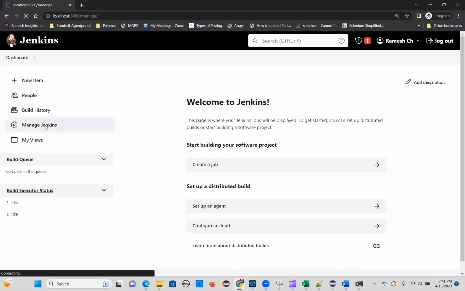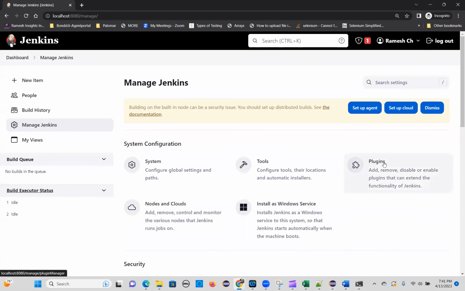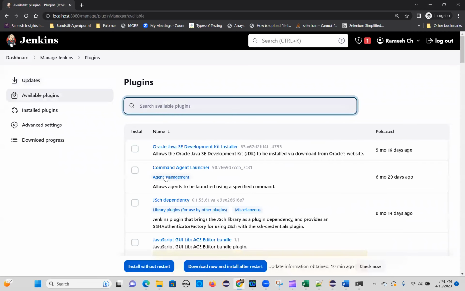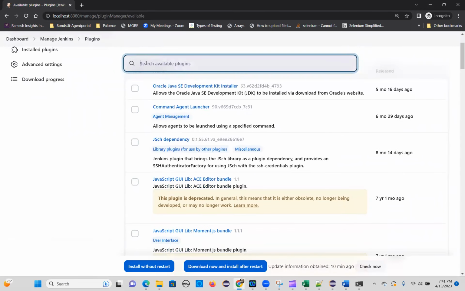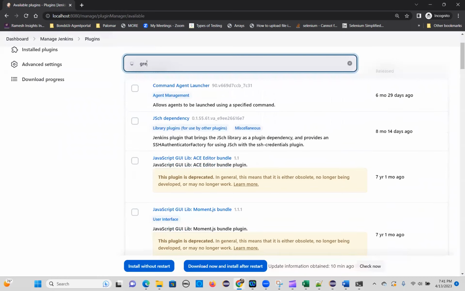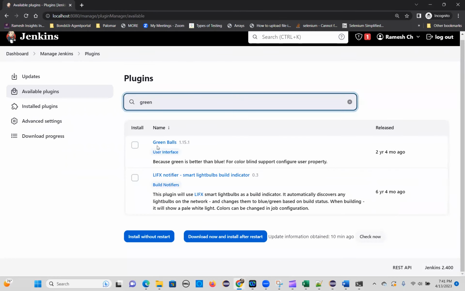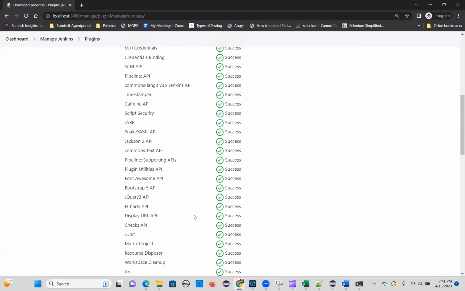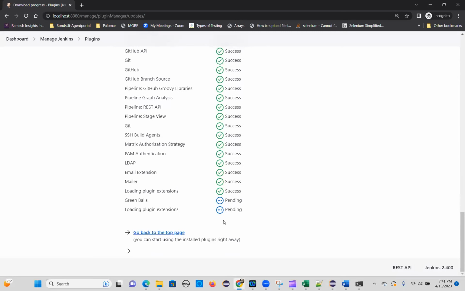So manage Jenkins, manage plugins. So here you can set it. So green balls. You can see available plugins. You can see what are all the plugins available. You can search it. Green balls. See, automatically you will get it here. Just install it. Install without restart. See, it will complete the installation.